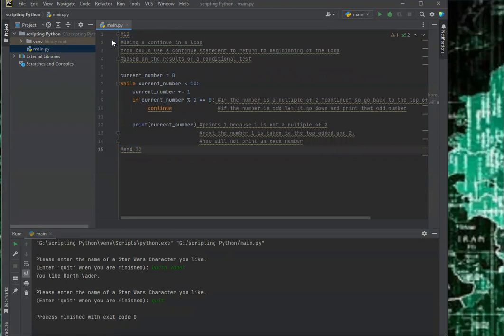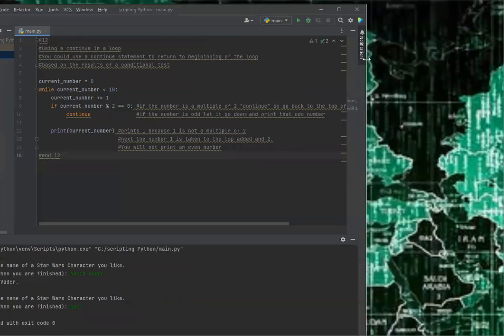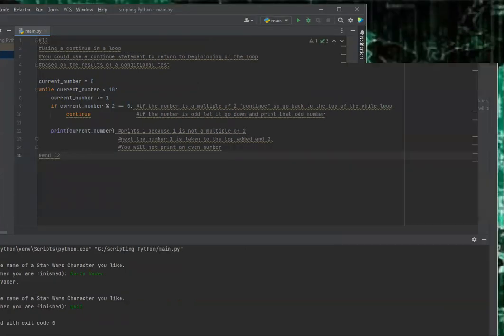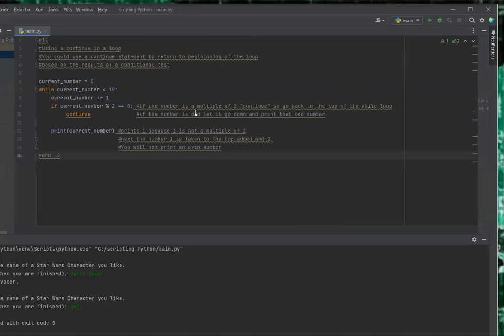Using continue in loops. You can use the continue statement to return to the beginning of the loop based on the results of the conditional test. So here we have the current number, set to 0, while current number is less than 10, then you're going to add a 1 to that number. If current number is a multiple of 2, it's going to continue.